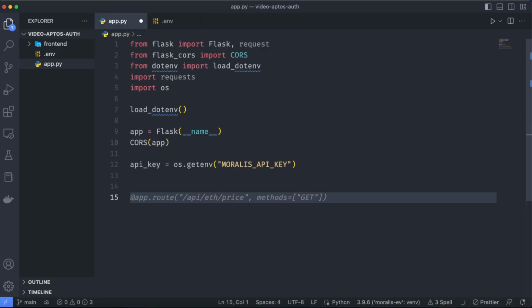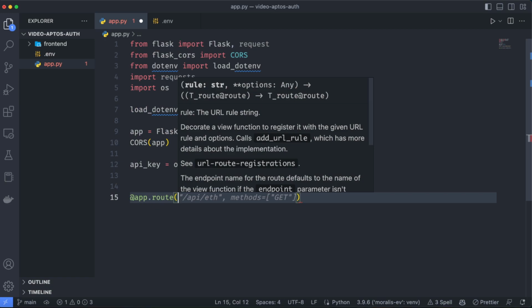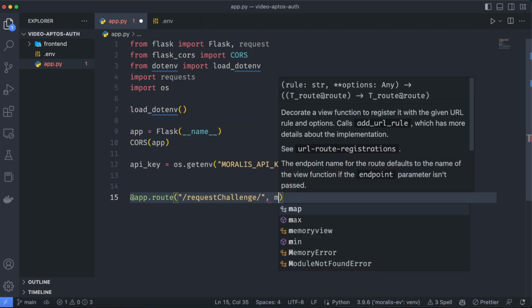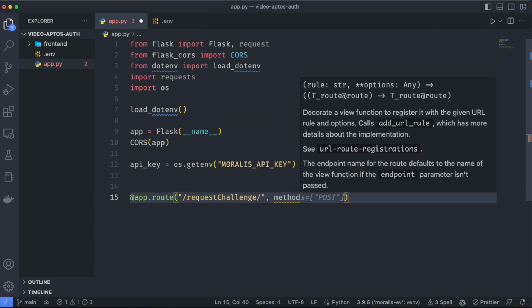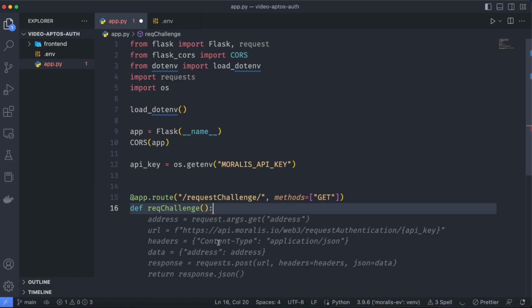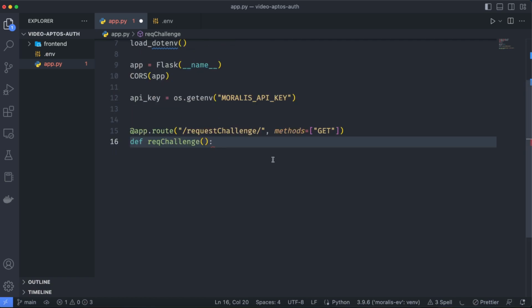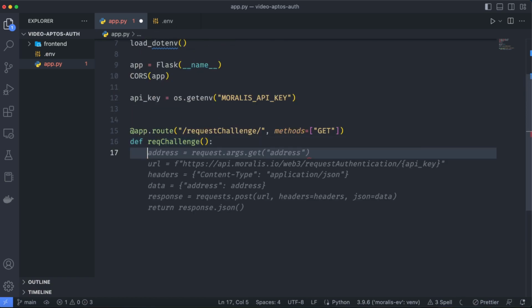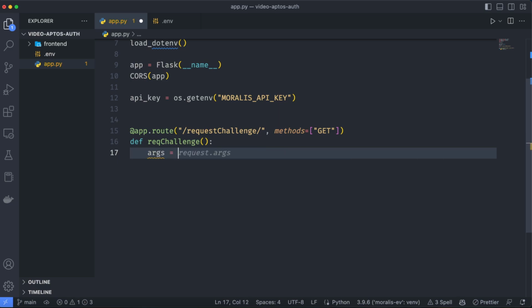With that, we can create our first route. So let's say app.route. This is going to be called request challenge, and it's going to have the method GET. Let's define the function def request_challenge, and here we need to pass some logic. As we are going to send some information from the front end, let's say that the arguments are going to be equal to request.args.